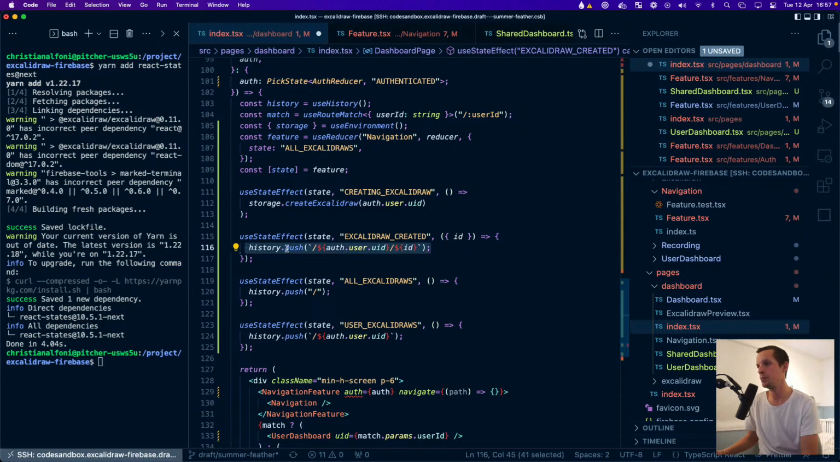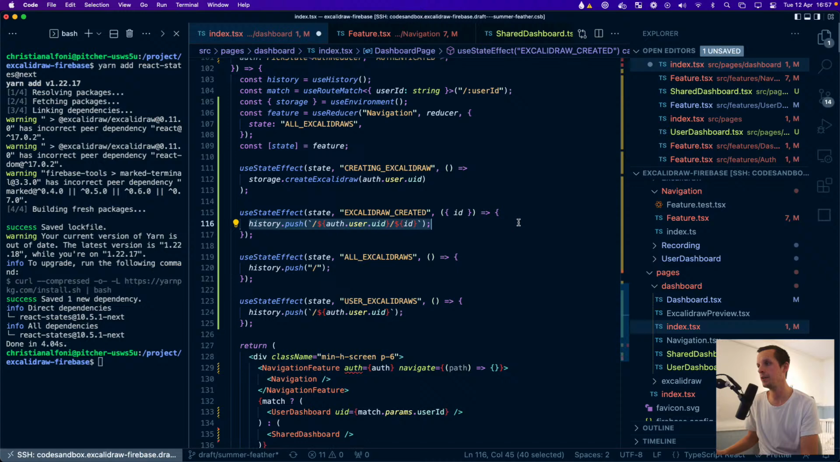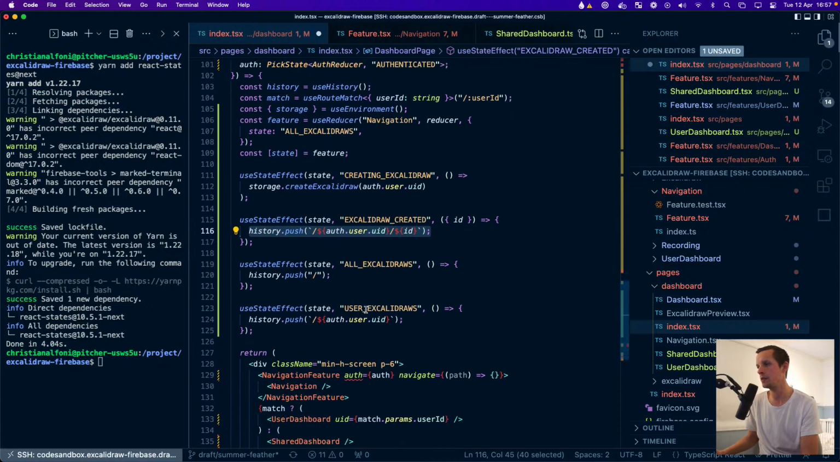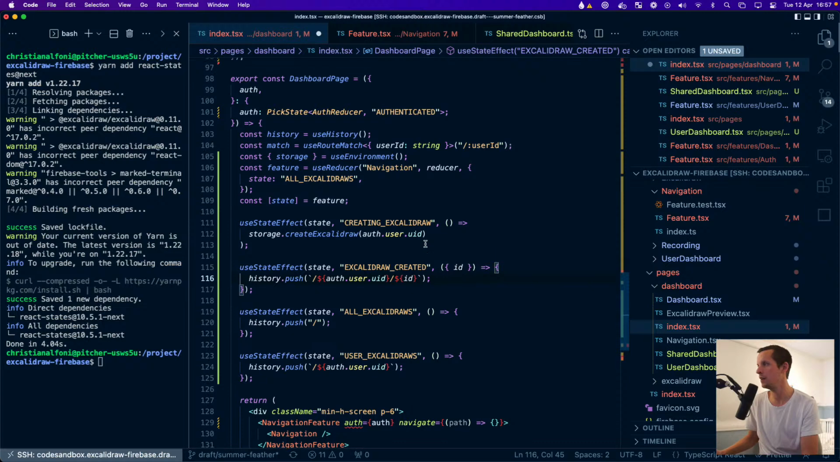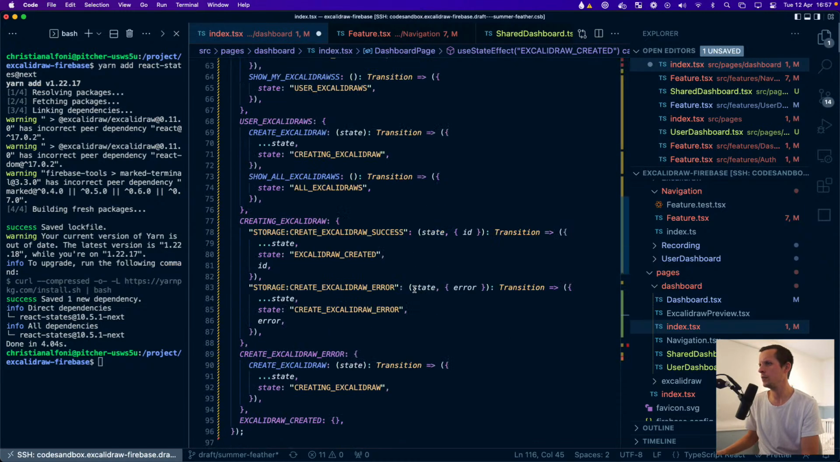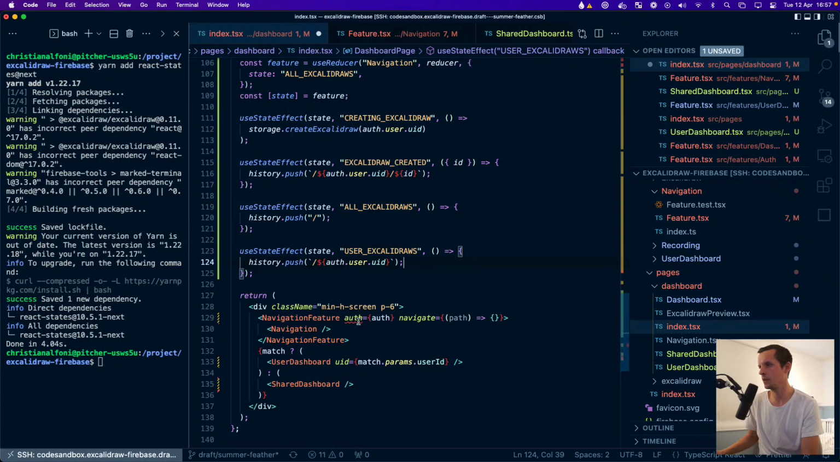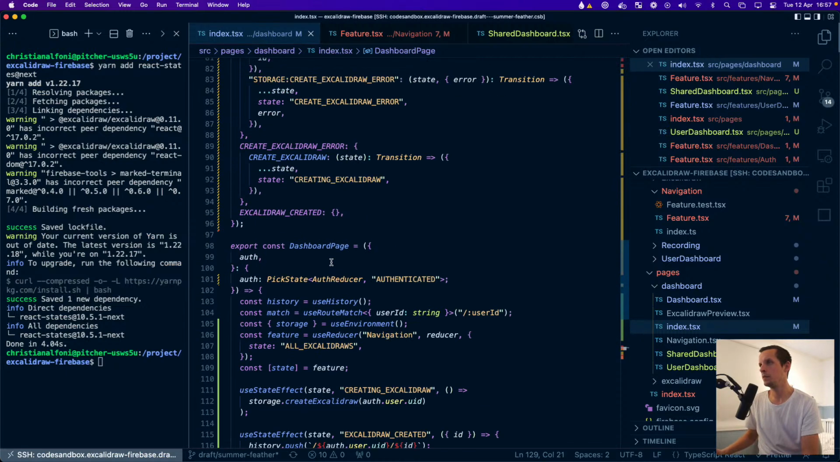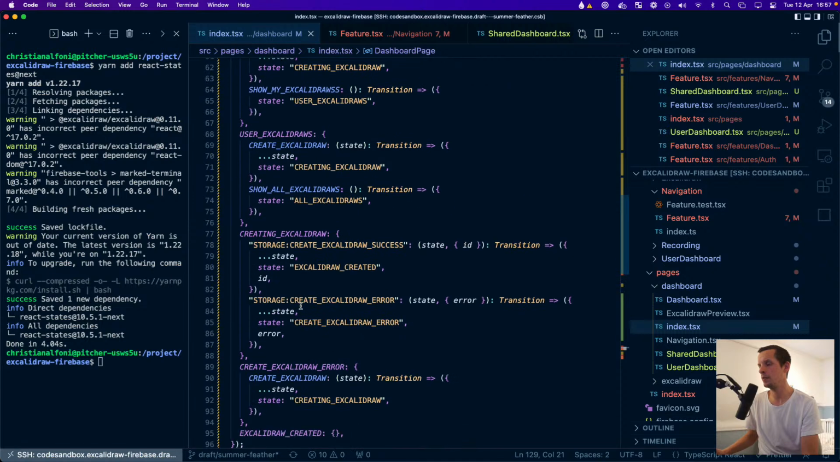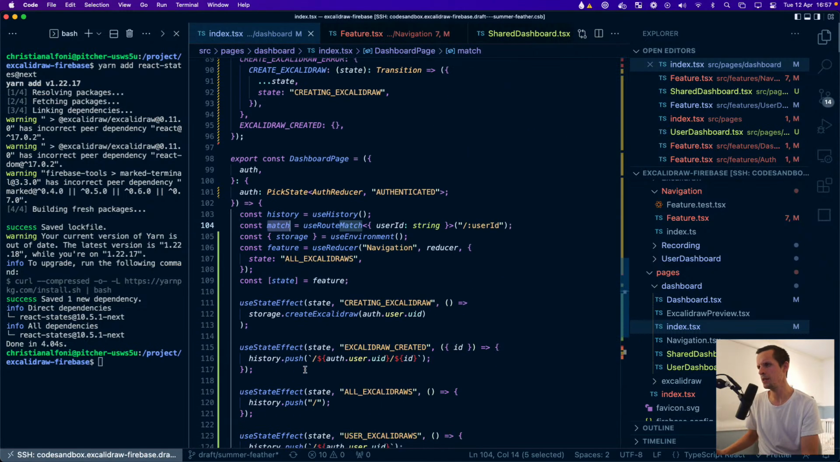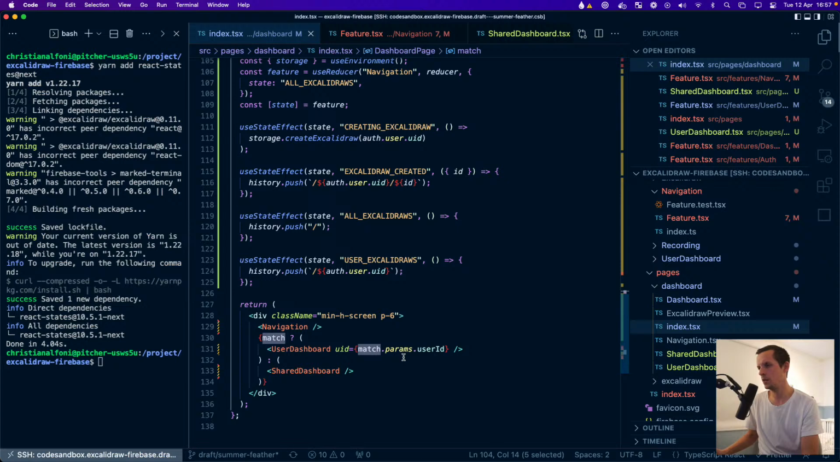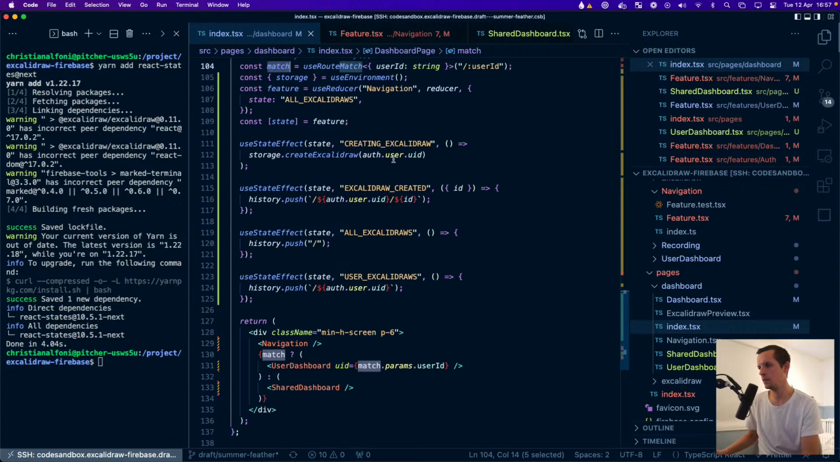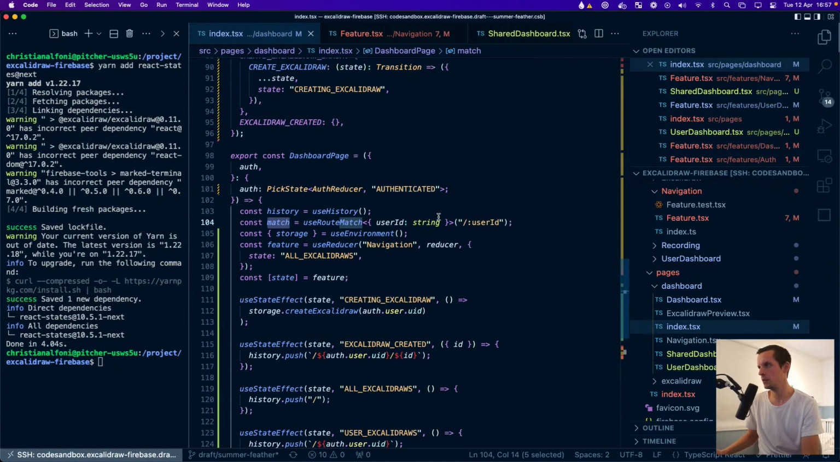We can actually expose a specific API for moving to these different URLs, so we don't have any magical strings in there. So let's do that after we're done with this thing. So we don't need a navigation feature anymore. We just have navigation. And we have match here. What's that using? Yeah, this is interesting.